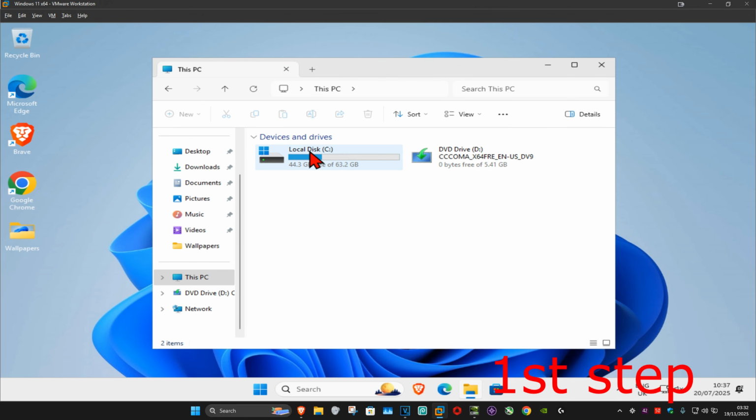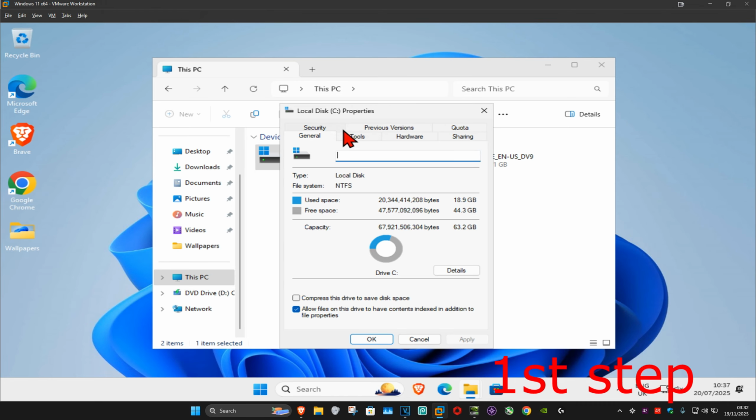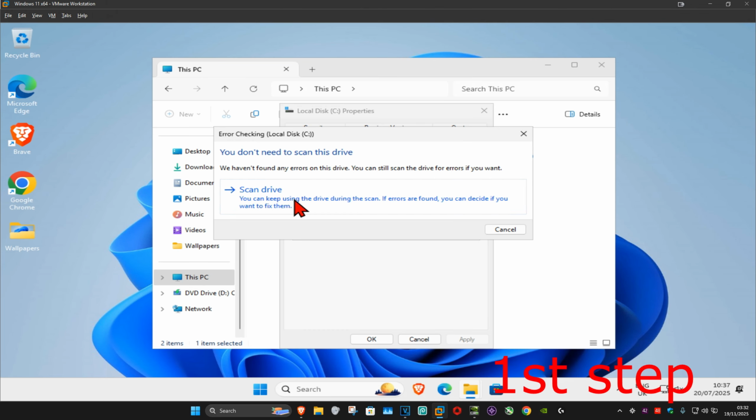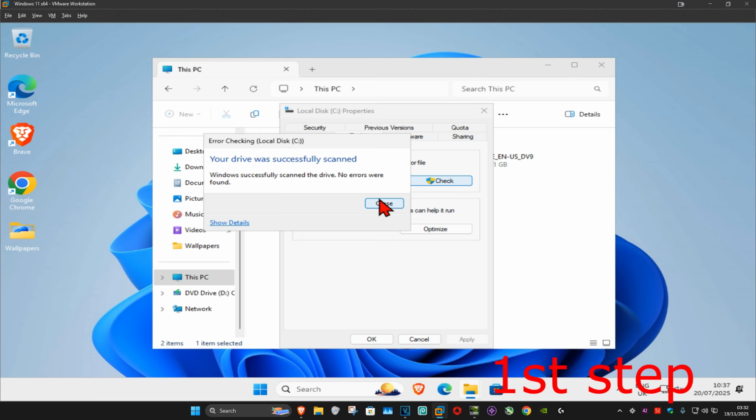You want to right click on it and then click on Properties and then click on Tools and then click on Check and then click on Scan Drive. You want to scan your drive for any errors. Wait for this to load, and then once that's been done, we can now resolve this.